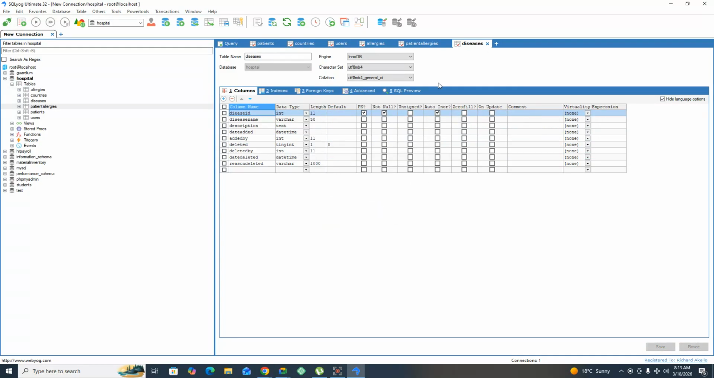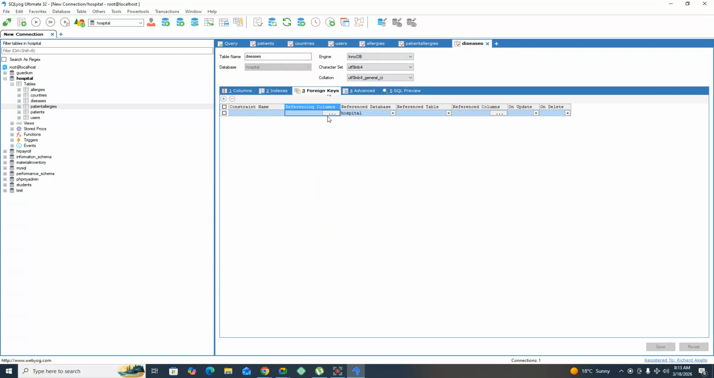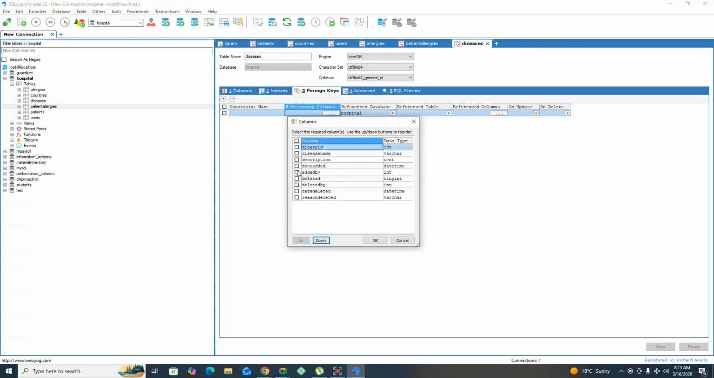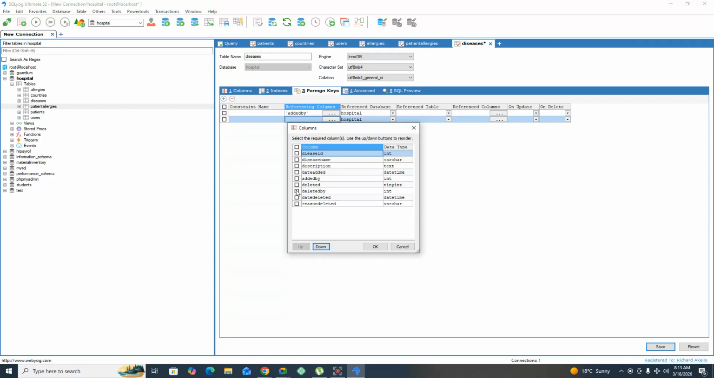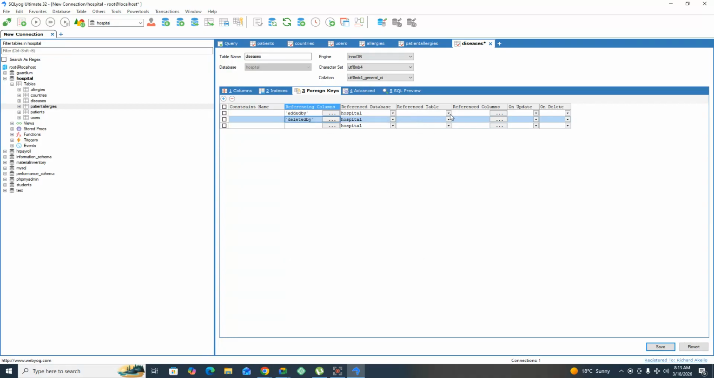Then I come to disease here. The same thing, foreign key. Then I pick added by, deleted by. This comes from users and users, and I save that like that. So that way you'll be able to see that I have created all the relationships for the current tables I have within my database.